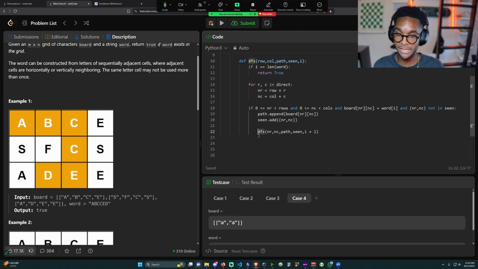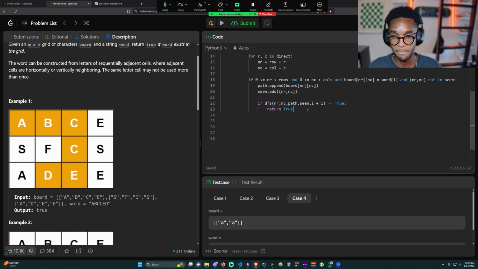So we can use an if statement with this call. We could say if DFS, new row, new column, path, seen, and I plus 1 is true. And this is shorthand for just if it's true. It's the same as writing is true. We should return true, because that means that path has netted us the correct answer. There's no need to explore any further. All right.